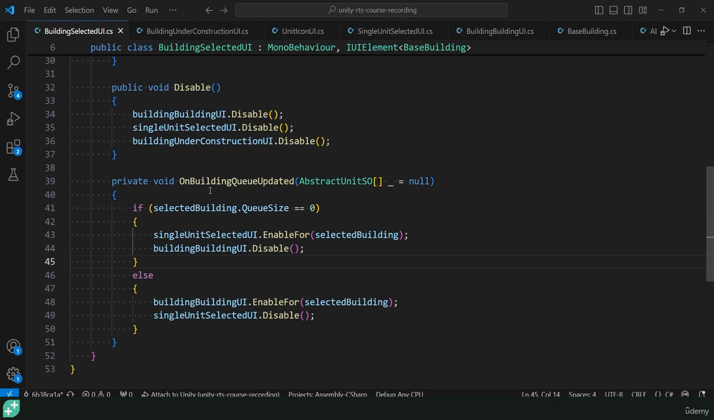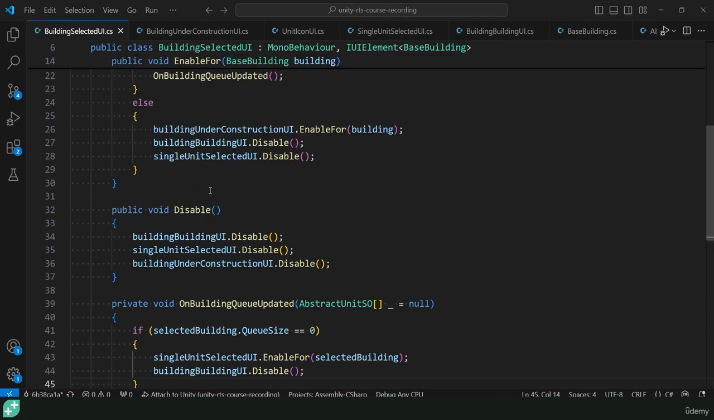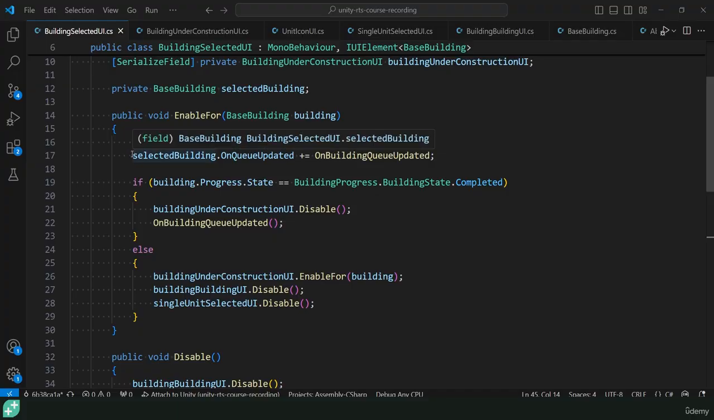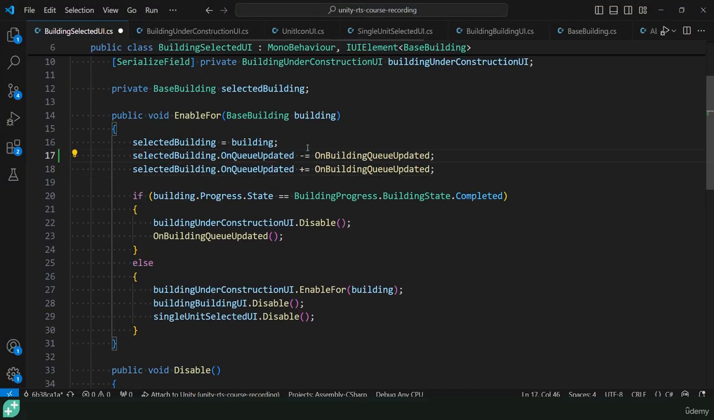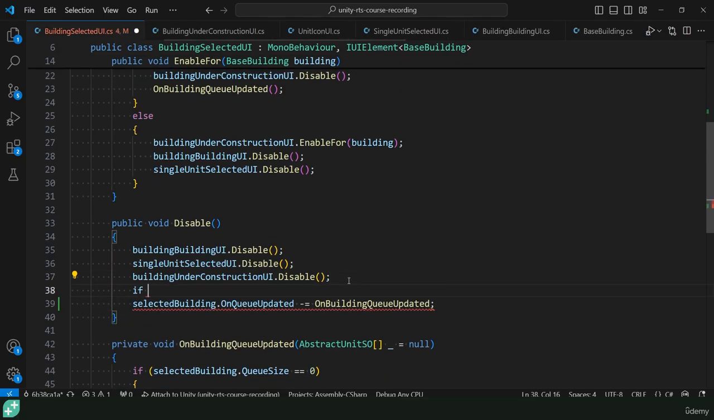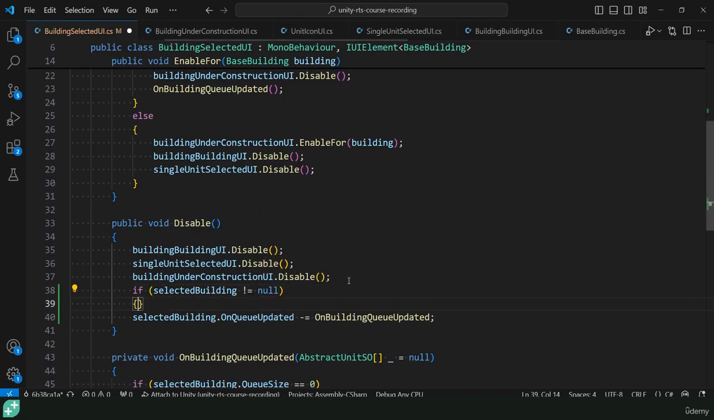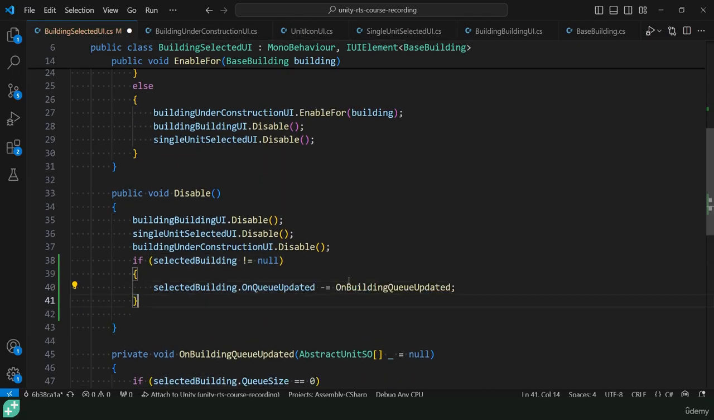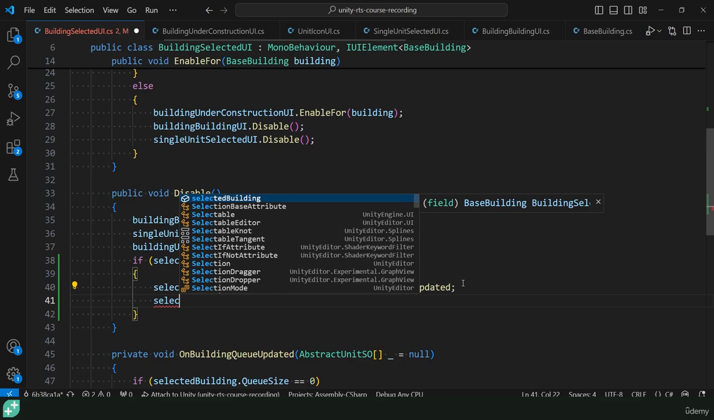There's just a couple corner cases we need to watch out for here. On enable for, we want to make sure we don't duplicate subscribe to this onQueueUpdated. Before we assign it, let's go ahead and unsubscribe. And out of an abundance of caution, on disable, let's also unsubscribe and make sure that selected building is not null. And then assign selected building to be null when we disable because there's no longer a selected building.